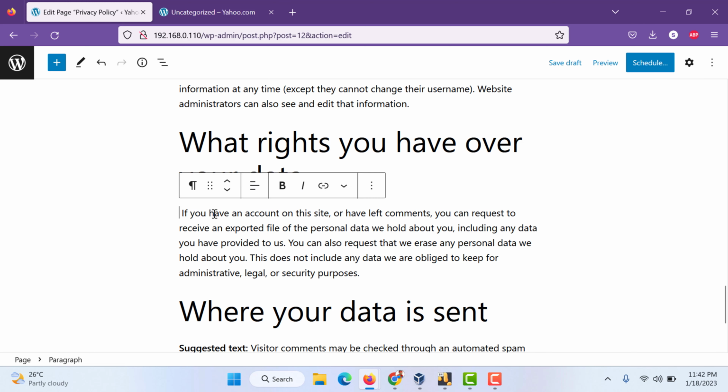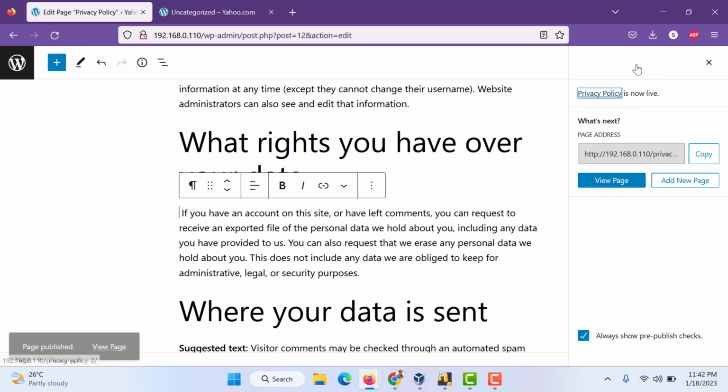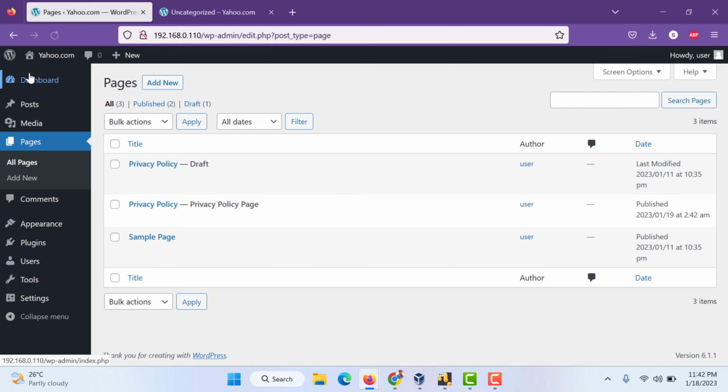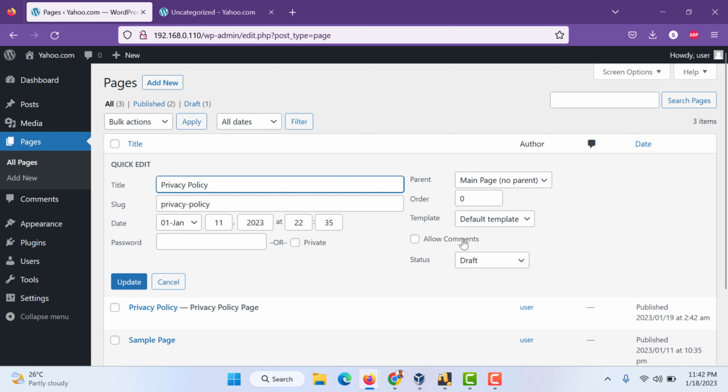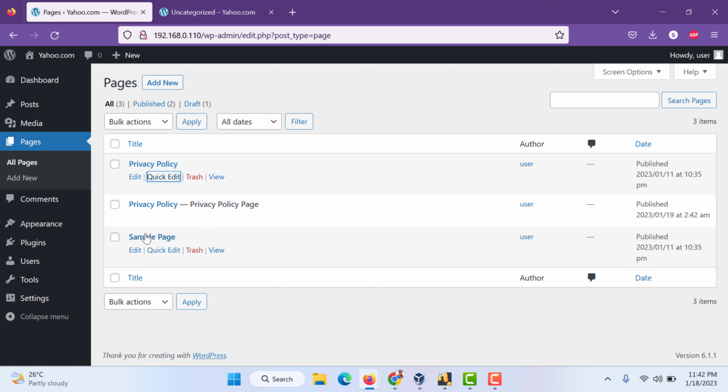First of all, if you have an account on this site or have left comments, you blah blah blah. Schedule, you can schedule the post there. Now it is still draft. You can either quickly edit, publish, and update, or go inside and publish it.